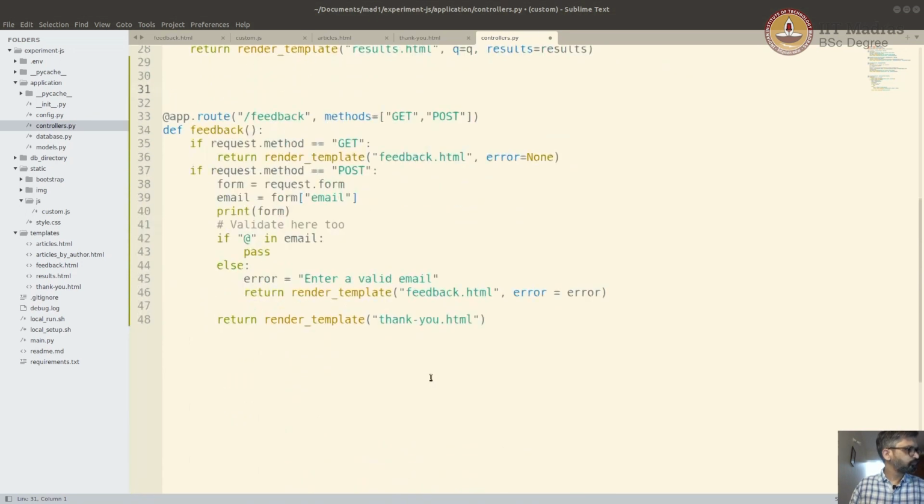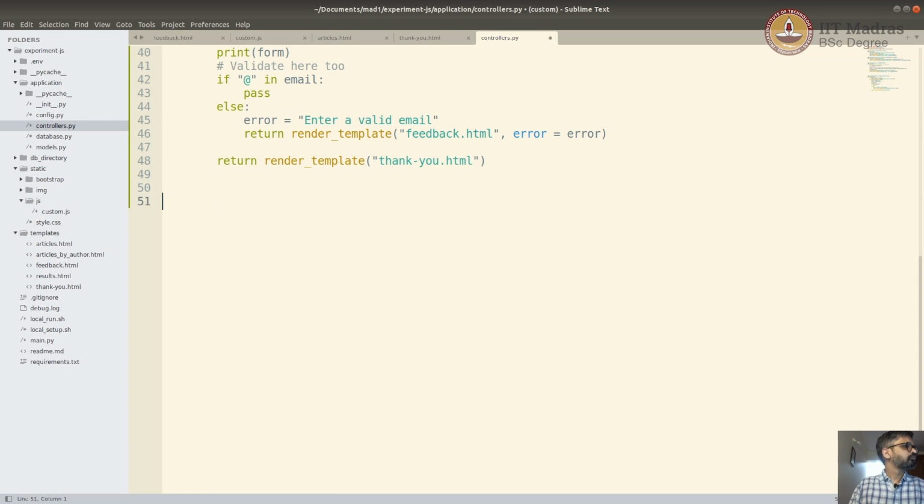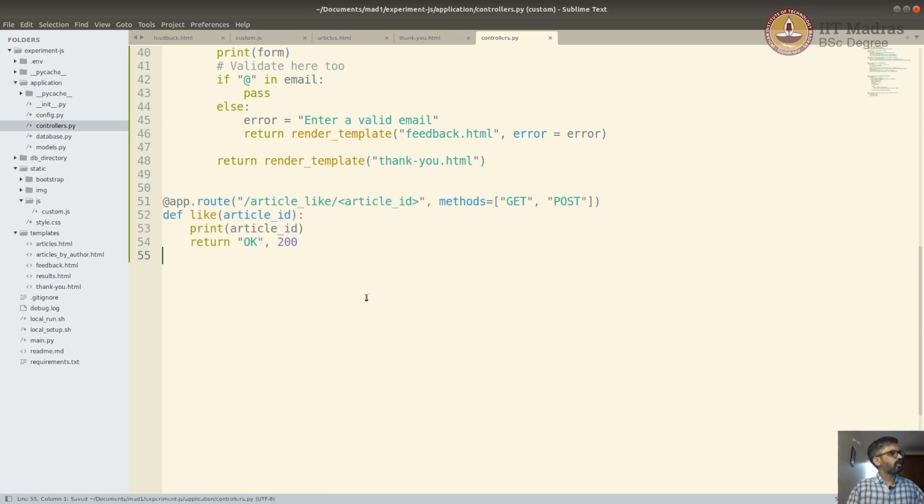Okay. So here I have a router called article like, and it takes the article ID as part of the URL, and then takes both get and post. Actually I just need get, but it's fine. Then I'm just printing the article ID currently, and I'm just returning OK 200. I'm not returning any response as such except for OK, but most importantly I'm sending 200 back.